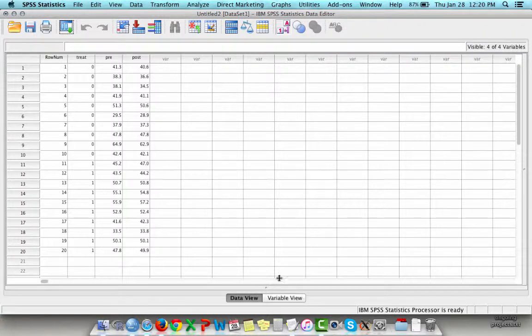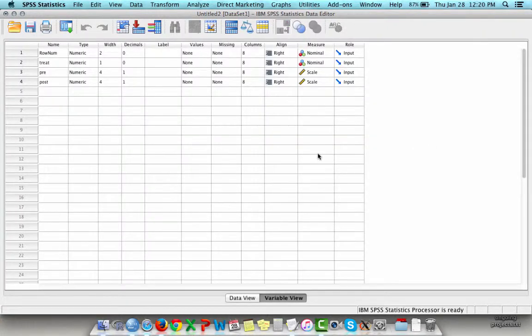I'm going to move over to variable view very briefly because I notice that the measures have been brought in as nominal for both the treatment and the row number, and as scale data for the pre and post-test data. If the treatment hadn't been brought in as nominal, I'd want to change this by clicking and selecting scale or nominal. Out of that list, I would want nominal.